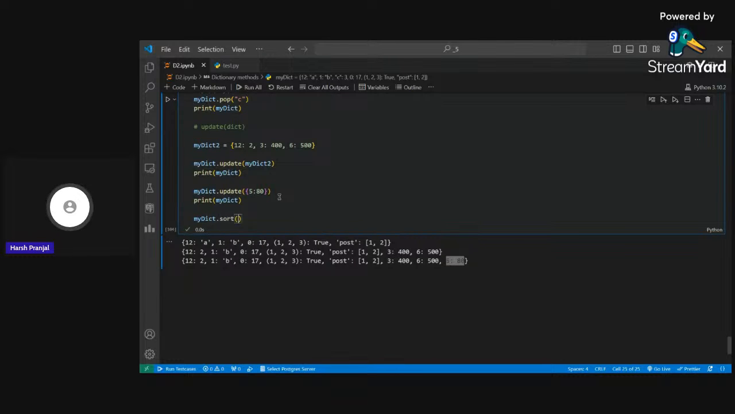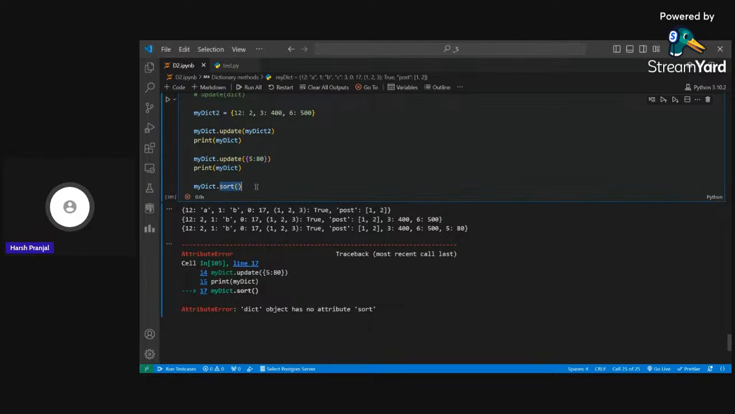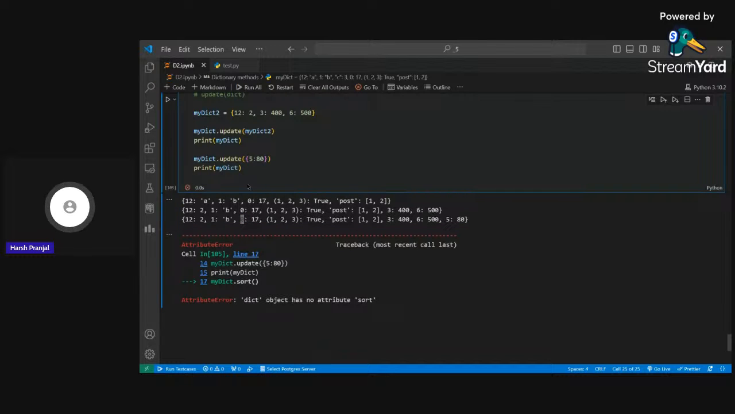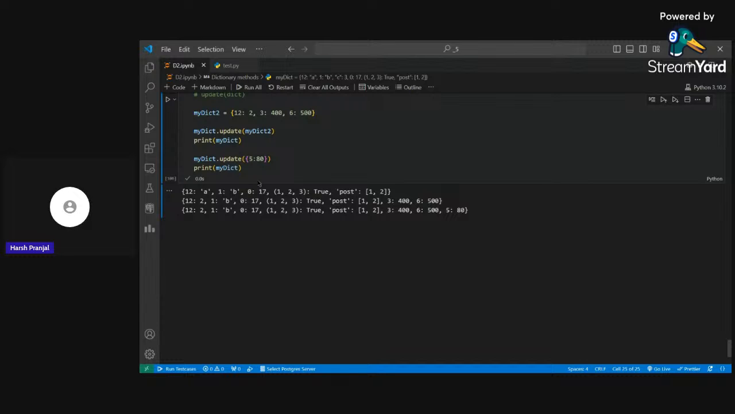There is no sort function for your dictionary. You cannot use an inbuilt dot sort function like this in your dictionary, because there are many values by which you could sort it. For the keys, you can sort your dictionary, but there are keys that are tuples and keys that are integers. How can you compare a key that is a tuple with an integer? So there are various reasons why sort is not implemented in dictionary. You cannot use inbuilt sort, right?